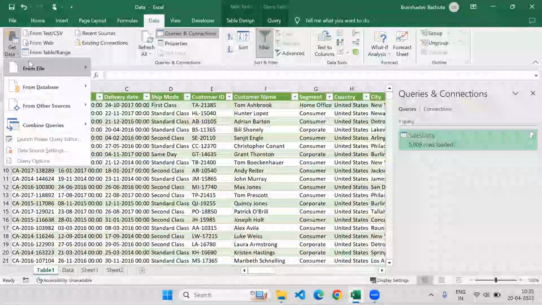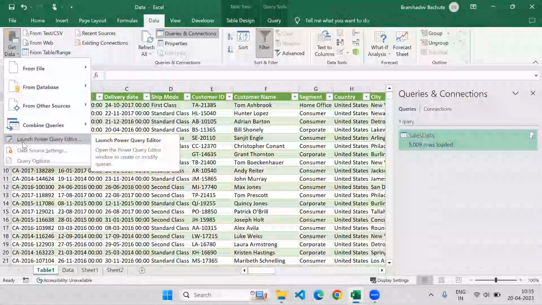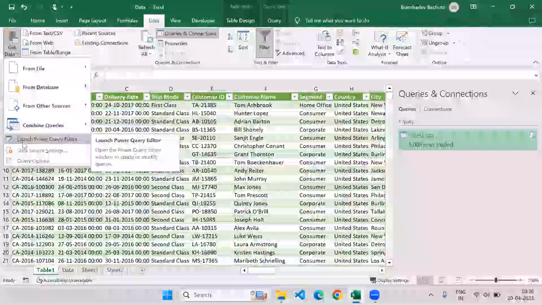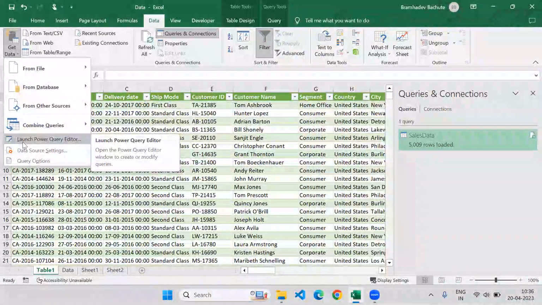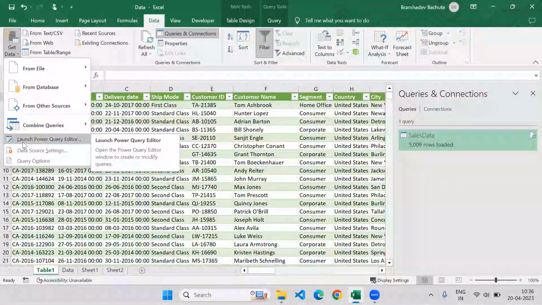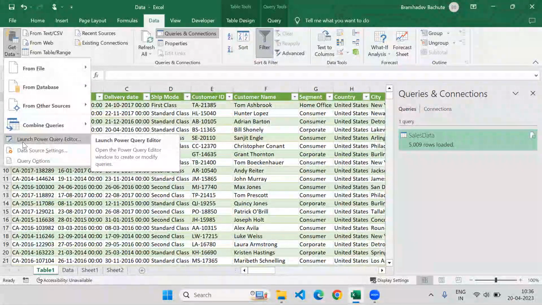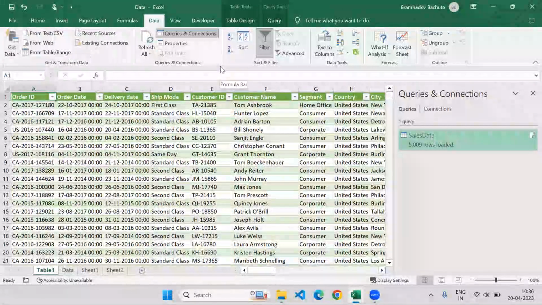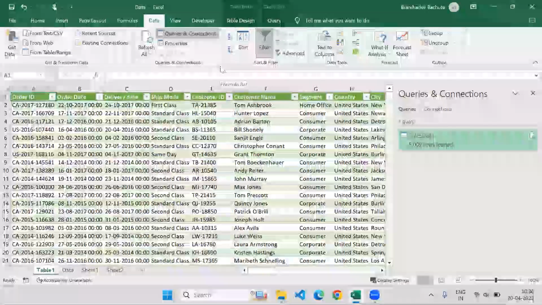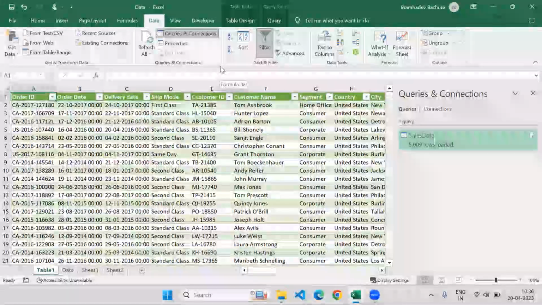It is very important to know the Power Query Editor also. That will definitely save your day-to-day working time. You do not need to perform the same operation again and again on a daily basis. Once you create a model and load the data, it will be helpful for you. So this is all about the data tab in Excel.